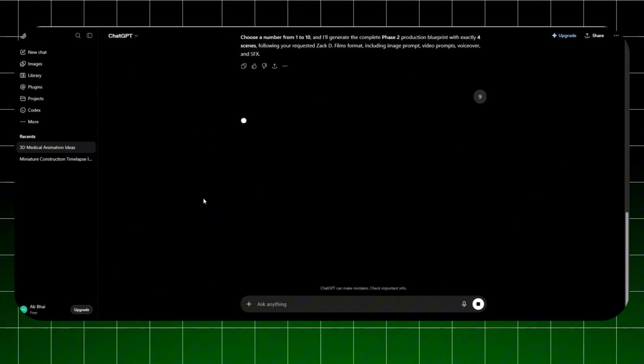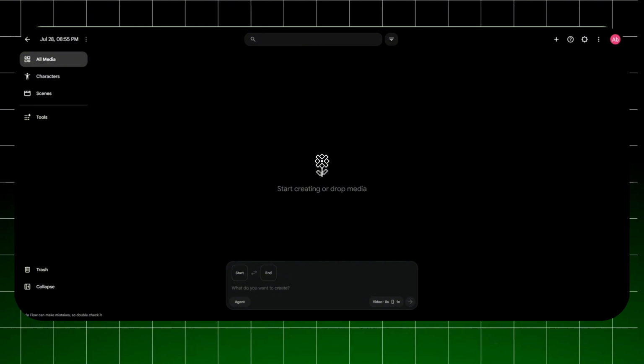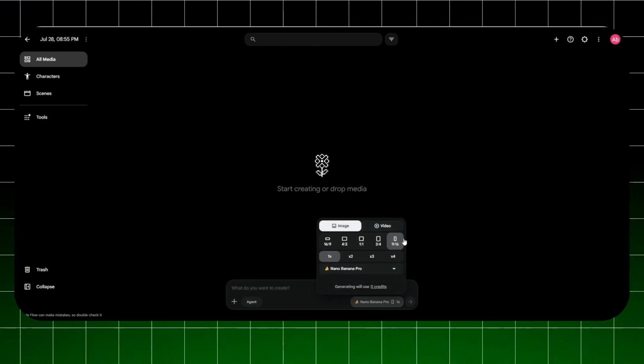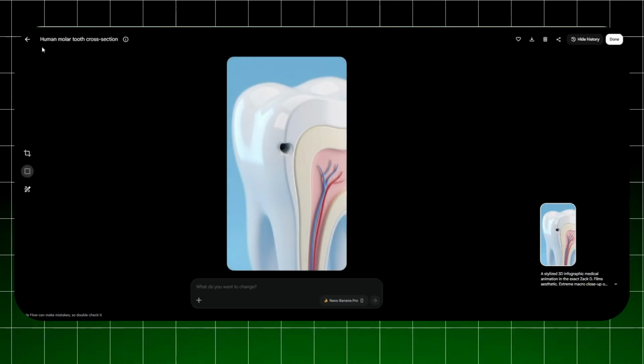For this tutorial, I'm going with idea number 9. Now, copy the first image prompt and head over to Google Flow. In Google Flow, use these settings. Paste the prompt and click Generate. It will create an image for you.